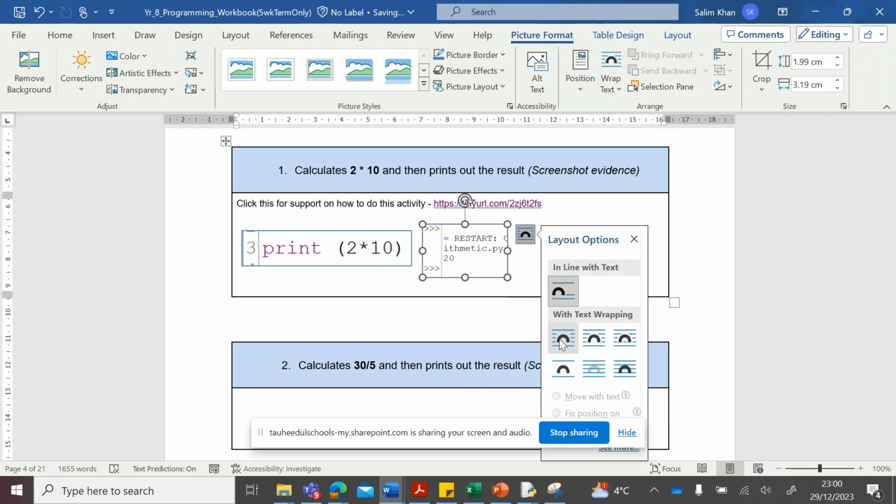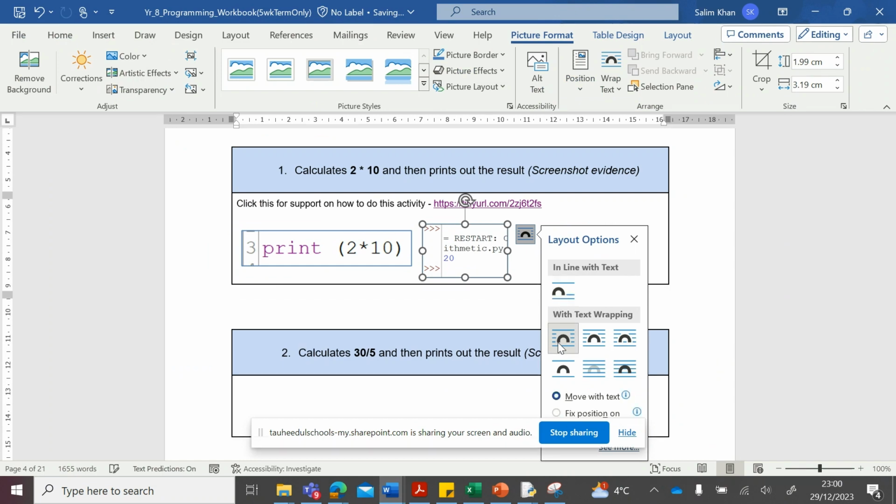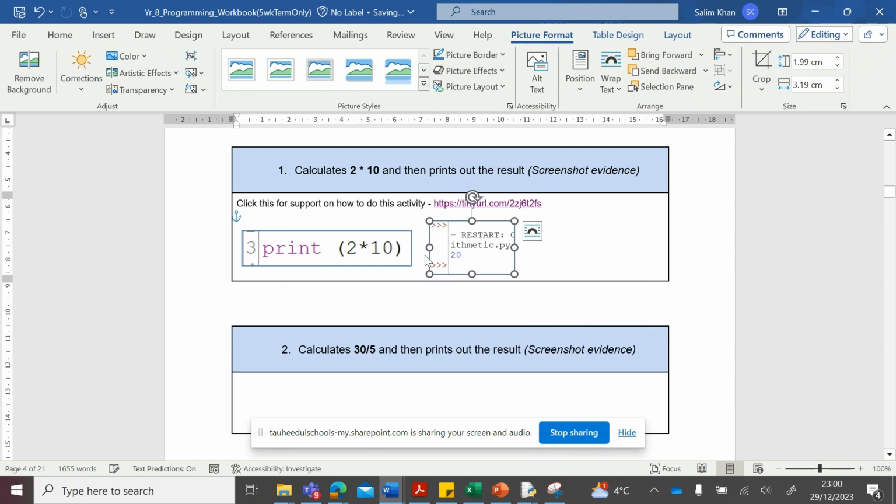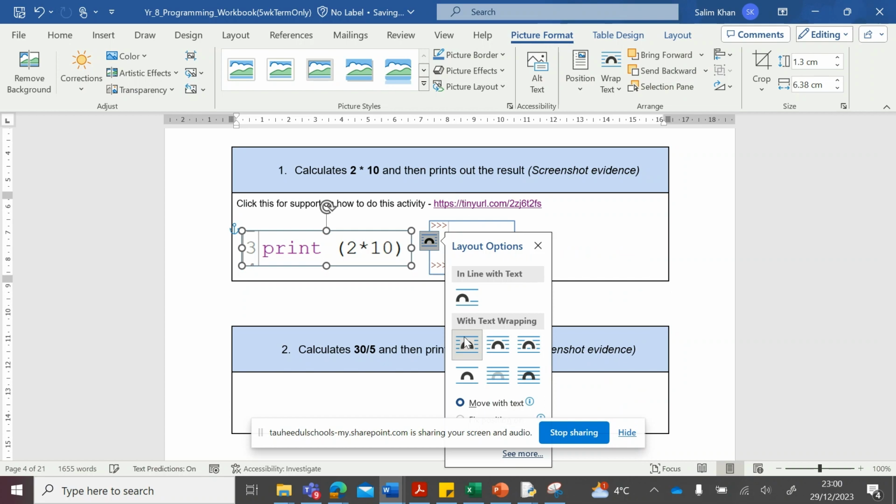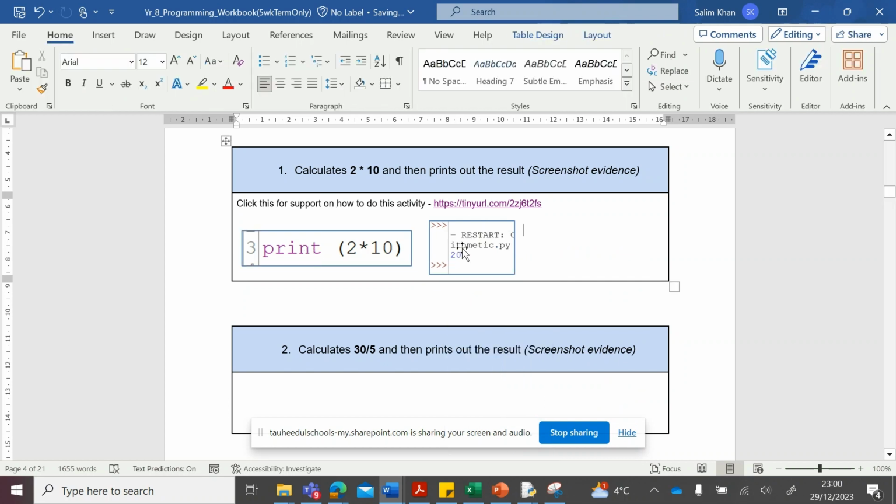Notice if you click on this little icon here, the square icon, it allows you to move it side to side. And that one is also square as well. All right, so there's my actual code, there's my output, and we're done.